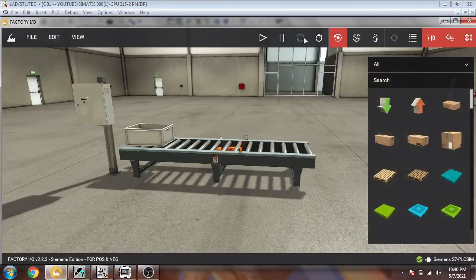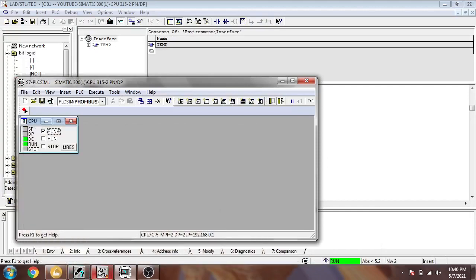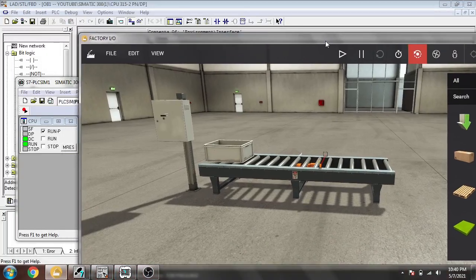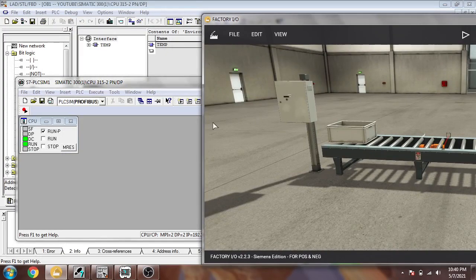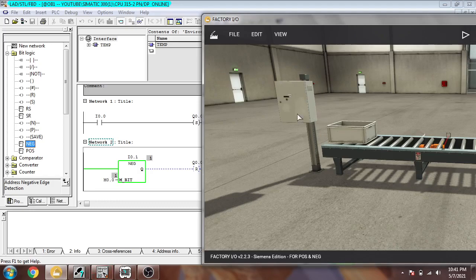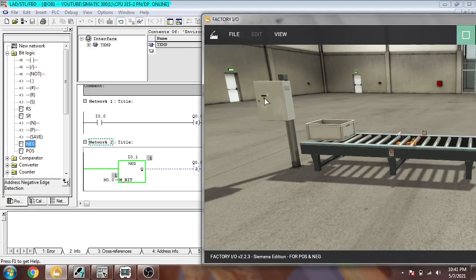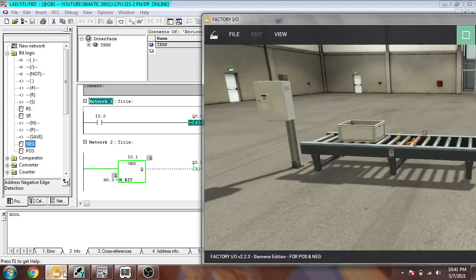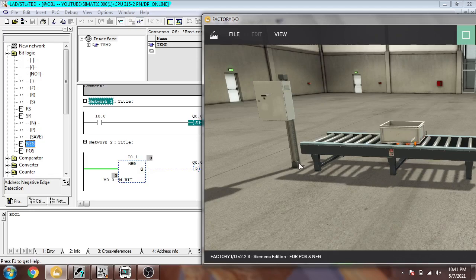I am going to make that online again by moving that one there. Now you will see again the working of our logic, and just move there like that. Now you will see that when it touches the sensor, then our conveyor will be stopped. So that's how a negative edge works in our PLC sim.